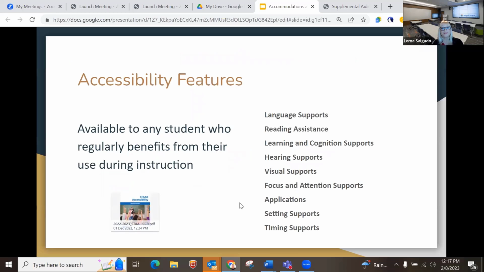The first one is accessibility features. Now, this is for any student. You don't need an IEP to get accessibility features. You don't have to be 504. You don't have to be IEP. Any student who regularly benefits from these during their instruction can use them. And there's some types of supports, and I know you're going to say reading assistance. I'm going to show you what I mean.